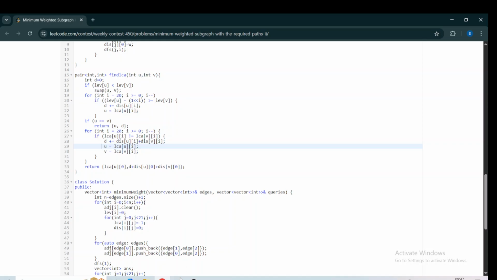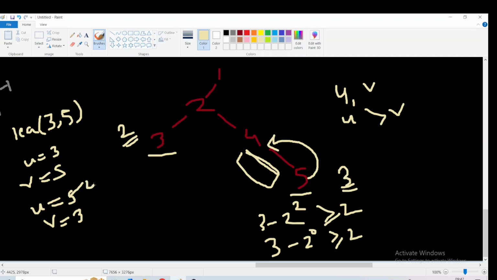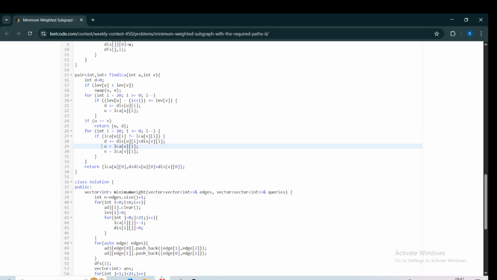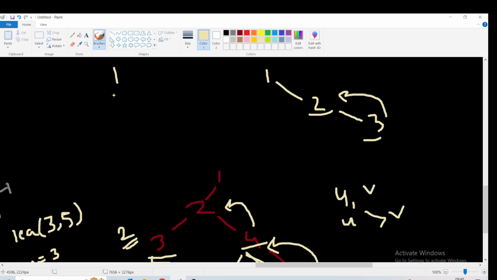And the second case is also doing binary lifting. So here after making them at the same level, my u is now 4 and v is now 3. So we'll jump one node up. We are trying to jump until lca ui is not equal to lca vi. At the end we'll achieve some node, let's say we are like this.